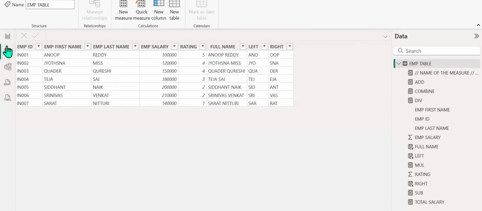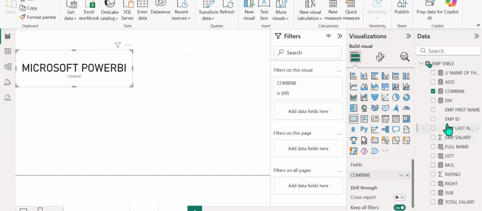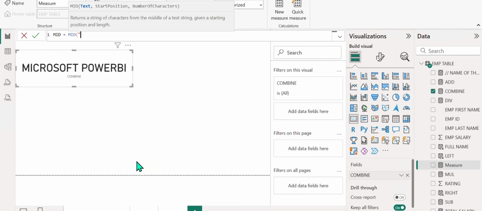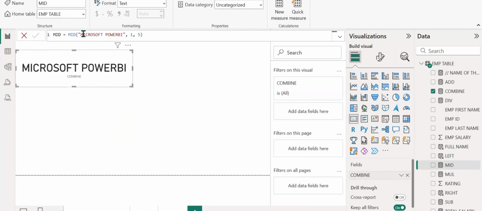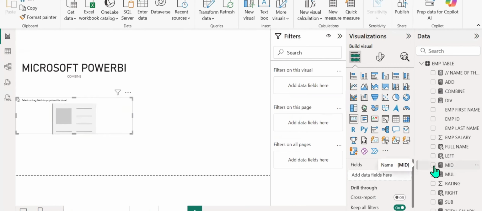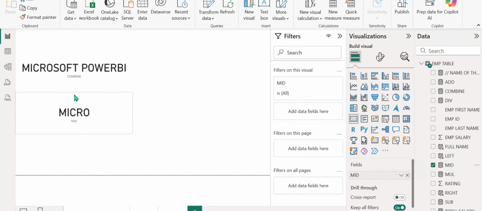Let me create a measure so that it would be easy for us to understand. Let me go to report view, right click, new measure. MID. Here let me write the text, Microsoft Power BI. After that, the first parameter is the starting position, so it starts from M. I want to extract the first 5 characters. Let me click enter. So we get MICRO. Let me take the card visual and click on MID. You see, we have got MICRO.